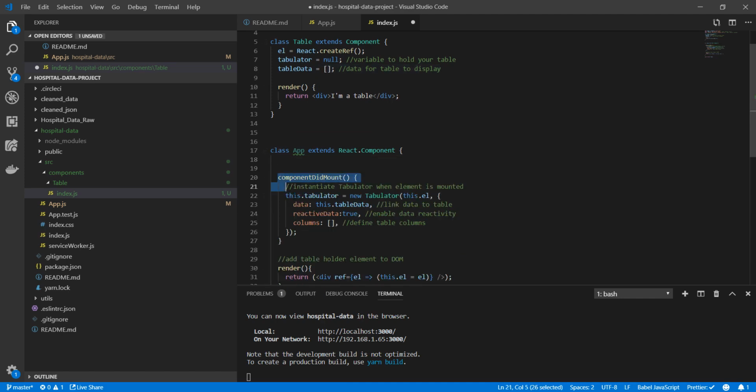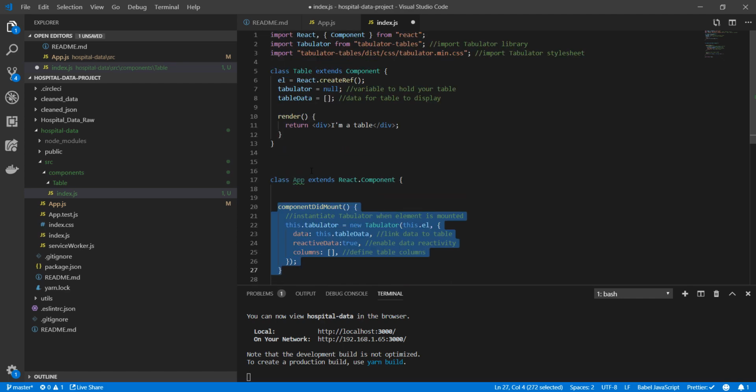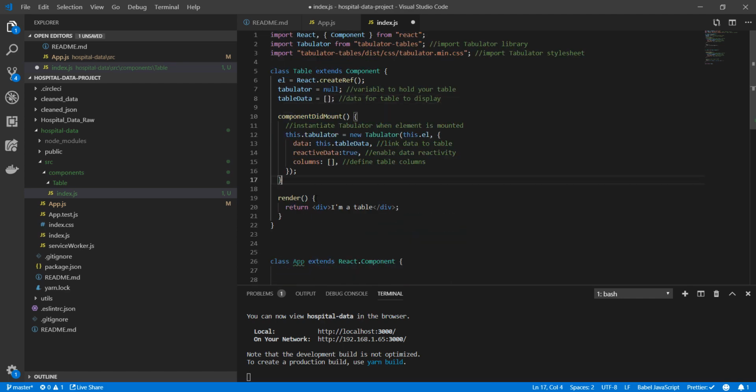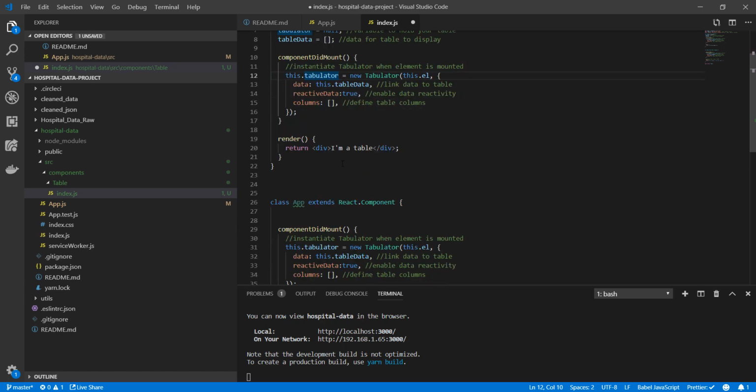And then you may have seen this before. This is when we want to load our data and do things before our component renders. So our component has a life cycle. Once it's mounted, componentDidMount, this is where we instantiate the Tabulator. So this.tabulator is a new Tabulator. Pass in that reference that we have up here and set some data, and we have tableData. And then columns, we'll have to define our columns here.